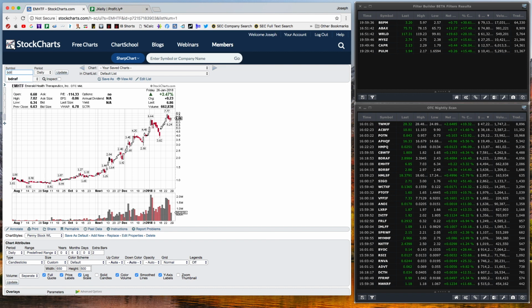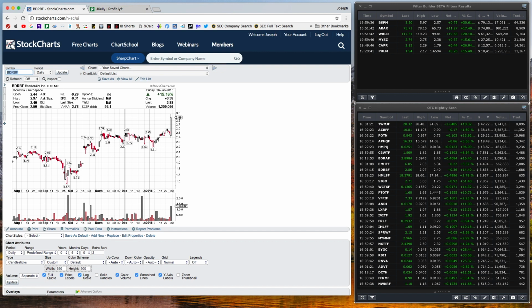BDRBF. Nice pop. 1.3 million shares, but it's only up from 254. So you see this level right here, 254. It's only up from that level, so it's not really that overextended yet. So if I run this scan again tomorrow and I see BDRBF pop up again and we're up another 10%, 15%, 20%, and we keep pushing, I'll look to short it after a couple more green days.